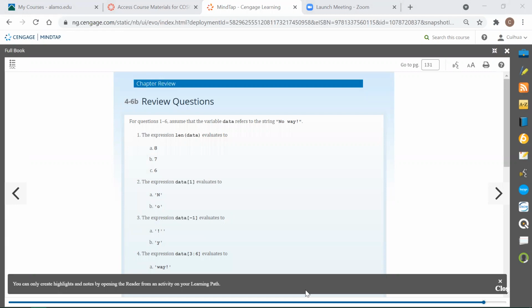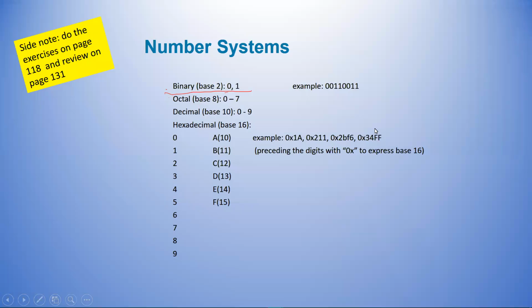So binary means, bi means 2, right? Bi, die, they all mean 2. Okay, so binary means a base 2. That means there are 2 digits, and those 2 digits are 0 and 1. And this is a binary number. Is this a binary number, everybody? No. No, no, because of this, right? That's not.